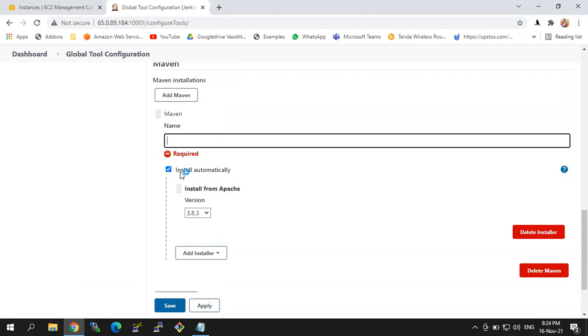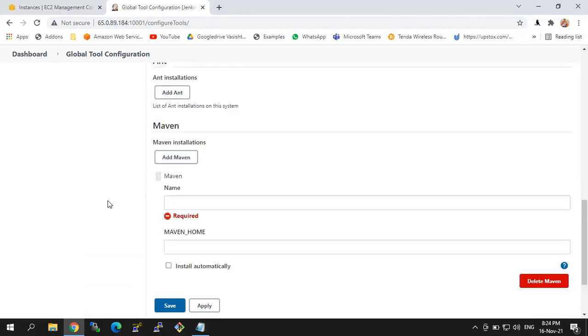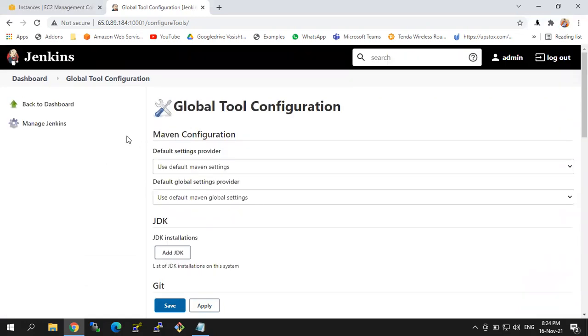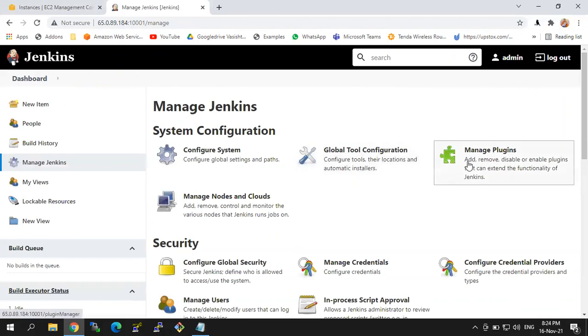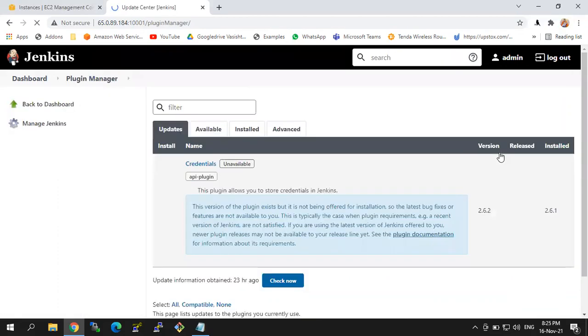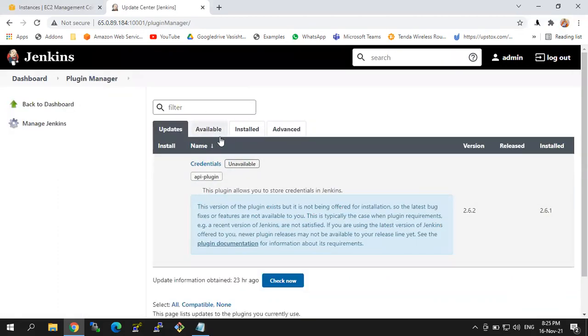So Maven will be installed automatically. In this way, we are working with the tools in real time. And if any tool is missing, simply go to Manage Plugins, and here you can see the options: Updates, Available, Installed, Advanced. So four tabs will be there.